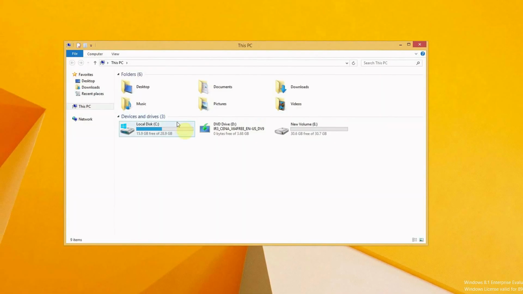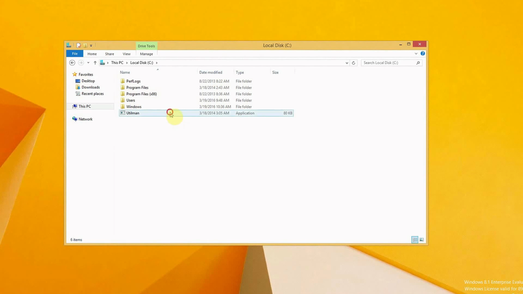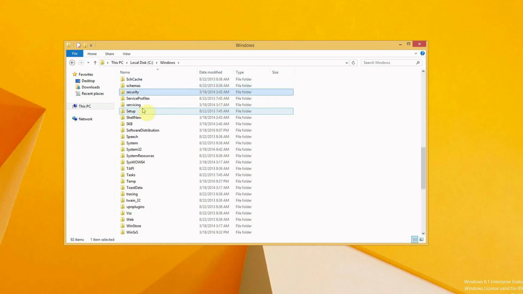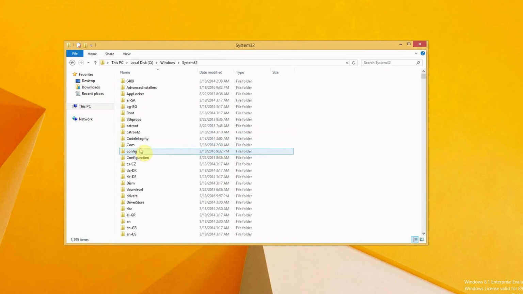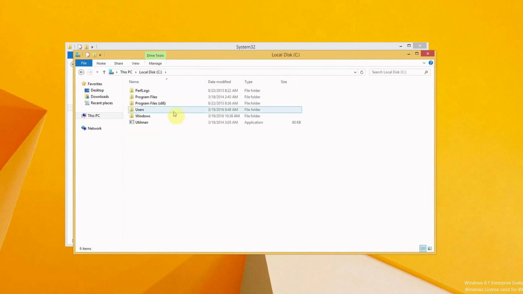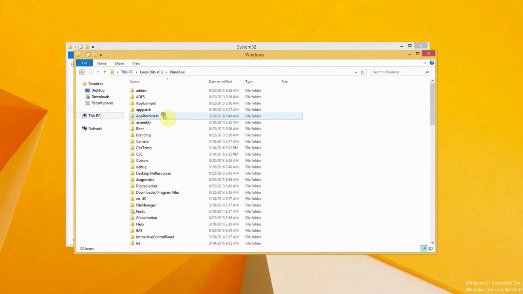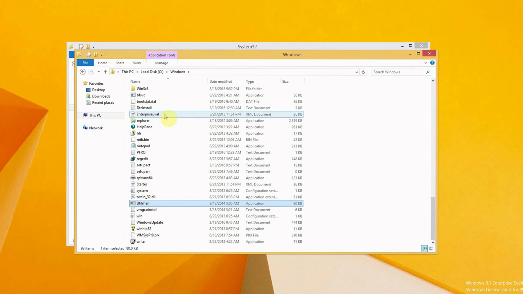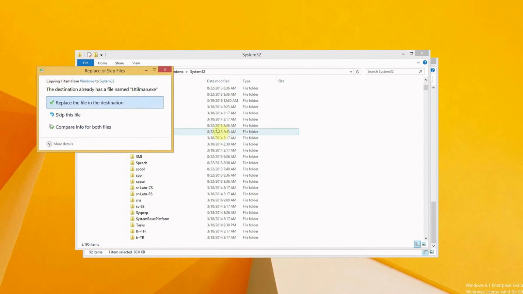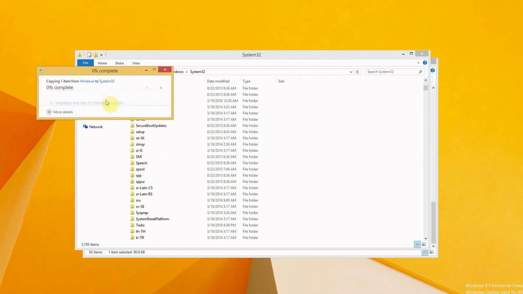Okay, so as you see here, we need to use this file to cover. We need to get to here and cover our System32. So we got two real files, this Utilman, and we have another one over here. So we need to copy it, Control C and Control V. Replace the file in the destination.